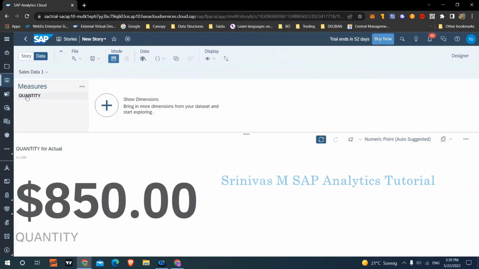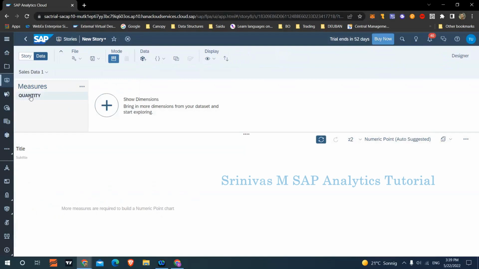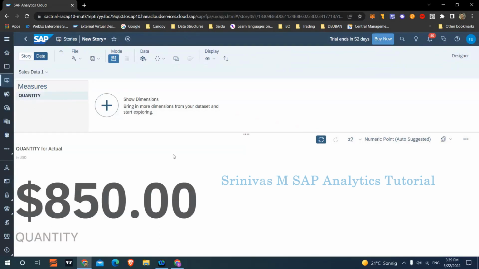If I select quantity here, what is happening? You see on the below screen, the below screen is nothing but the preview screen. You can show or hide it. This is a preview of what you select on the top. Since I selected quantity, I am getting the total quantity from my sales data 1 model data set. It adds the whole data in my sales data 1 model, and I am getting a sum of $850 here. And what are the other dimensions I have in my sales data 1? To see those, click on show dimensions.